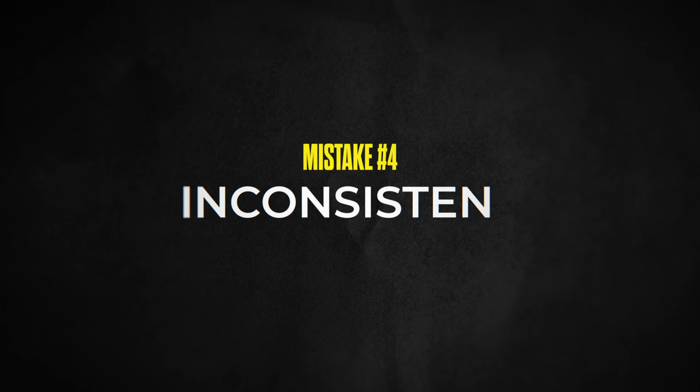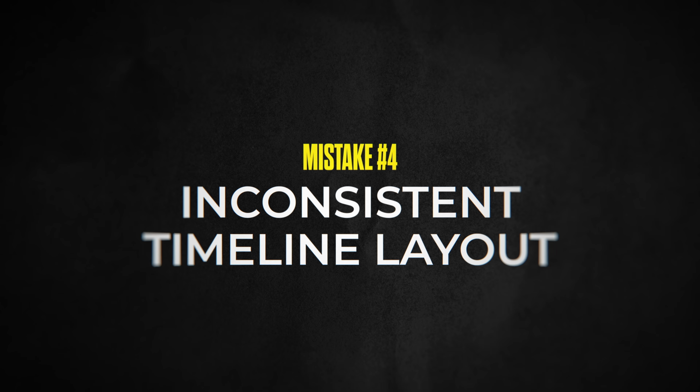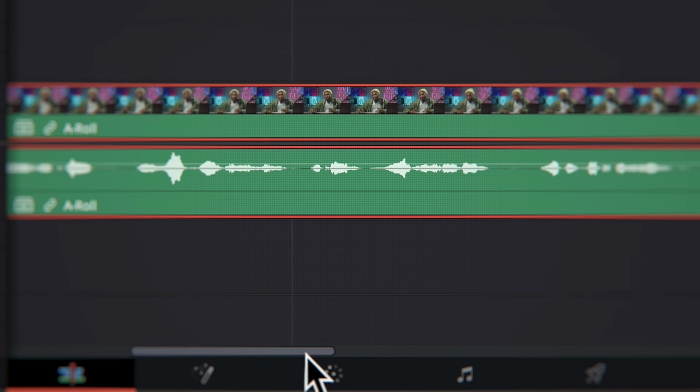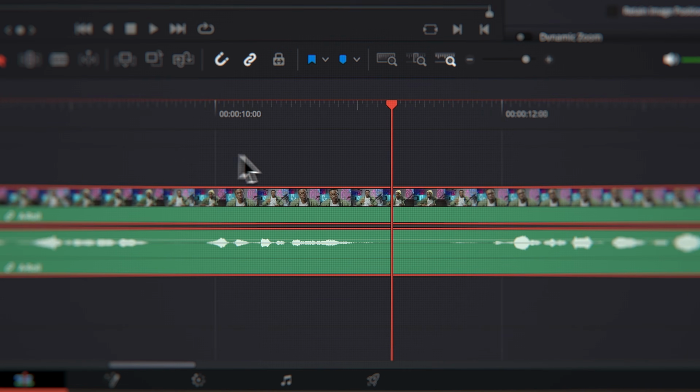The fourth mistake is not using a consistent timeline layout. It sounds small, but it adds up fast. When every project is different, your brain wastes energy just figuring out where things go. Where's the talking head clip go? Where's the music? Where do the graphics live on the timeline? You end up scrolling and hunting, which quietly drains focus. Give yourself a default layout and stick to it. The exact tracks don't matter as much as consistency. A familiar timeline lets you focus on the decisions instead of the logistics.